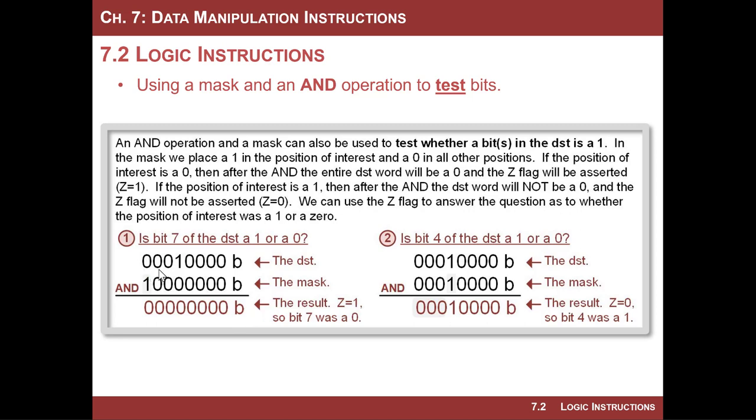Now, where would you care about this? This is like when you're reading from an input, something on a port, and you don't know what's coming in, and you just want to see whether it's a 1 or a 0.